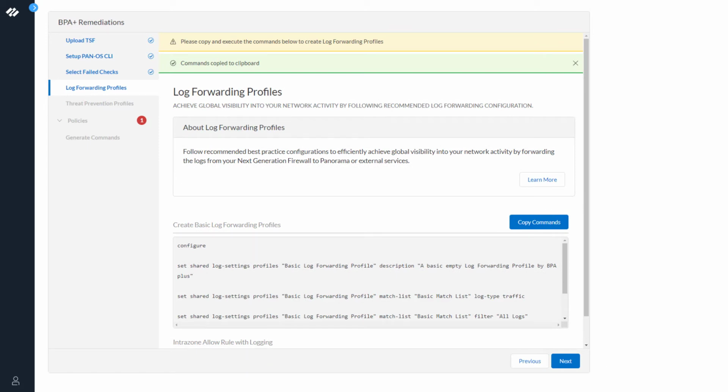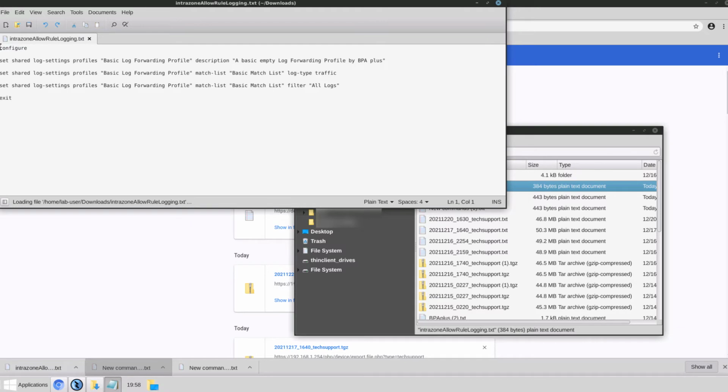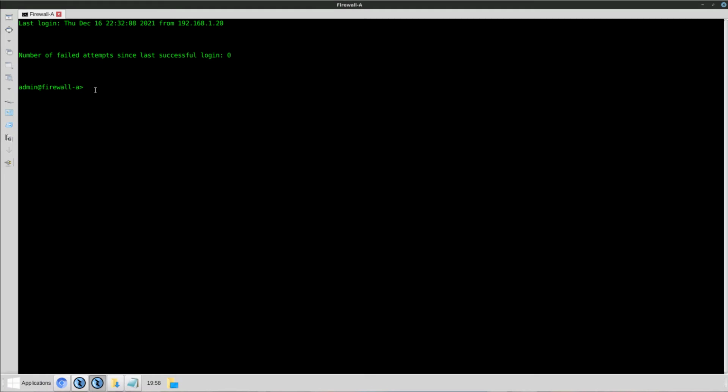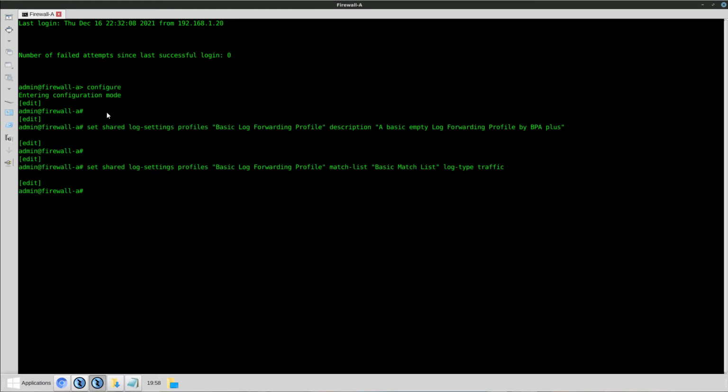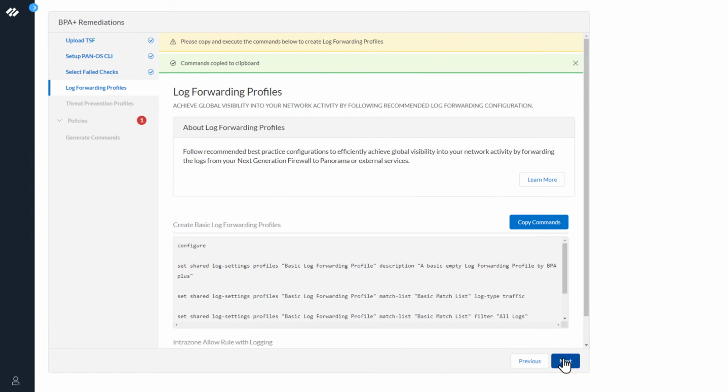Now we'll switch over to the firewall CLI to enter the commands. Here are the rules we copied. Once we log in, simply paste the commands we got from the BPA Plus wizard. And now we'll go back to the BPA wizard and continue. This log forwarding profile will be used in the commands at the end to remediate the issue.